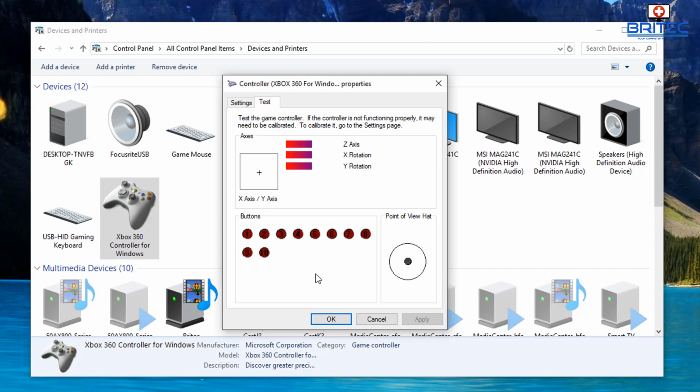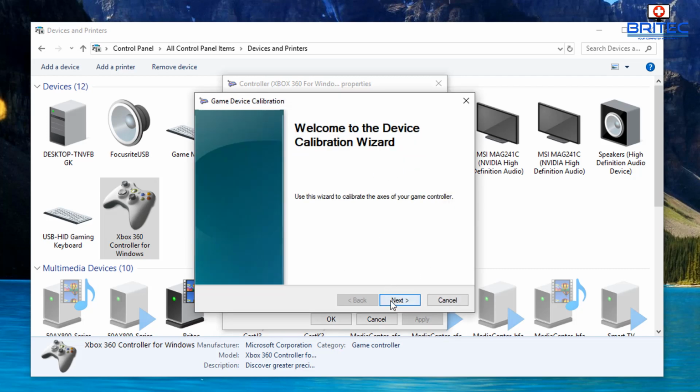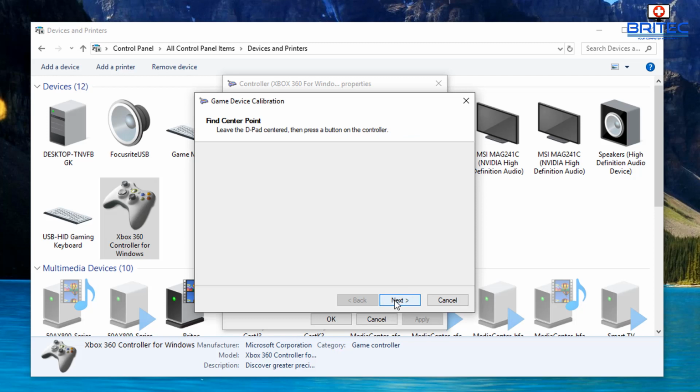If you look down the bottom here where your buttons are, you should see those registered, and they should be working correctly. If they're not, you can go into your settings here, and you can also reset to default, and you've also got your calibrate. Now calibrate will help you calibrate your gamepad. Mine is already calibrated by default, it started working, so I don't need to do this. But if you do, then you can go through this process here and find the center point, and it will go through the motions of calibrating your gamepad.